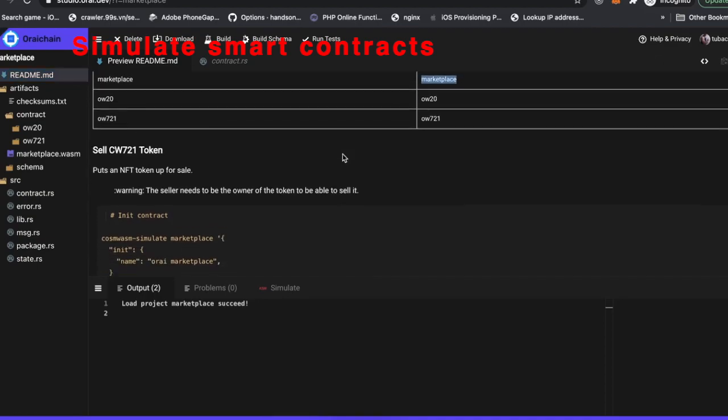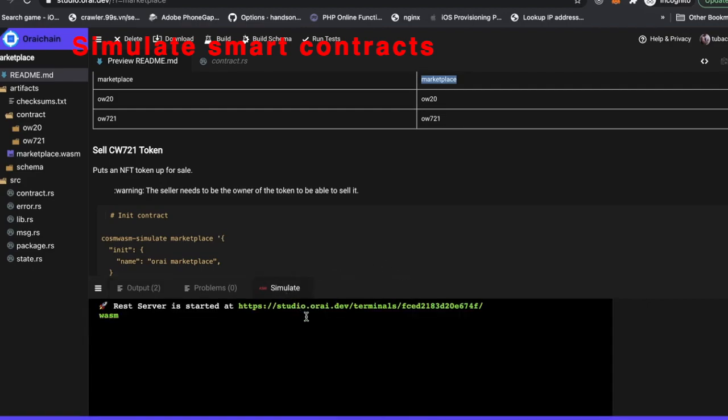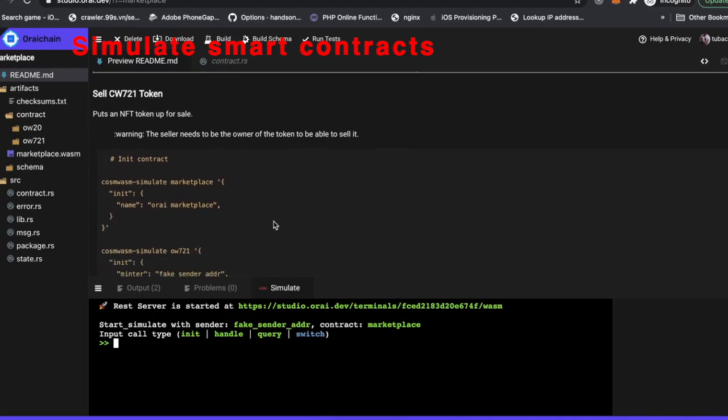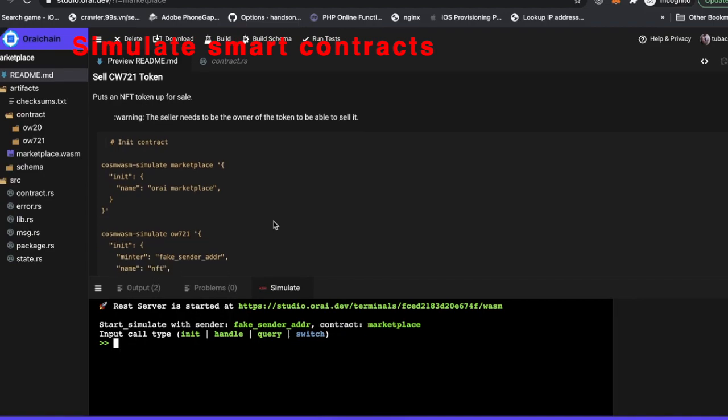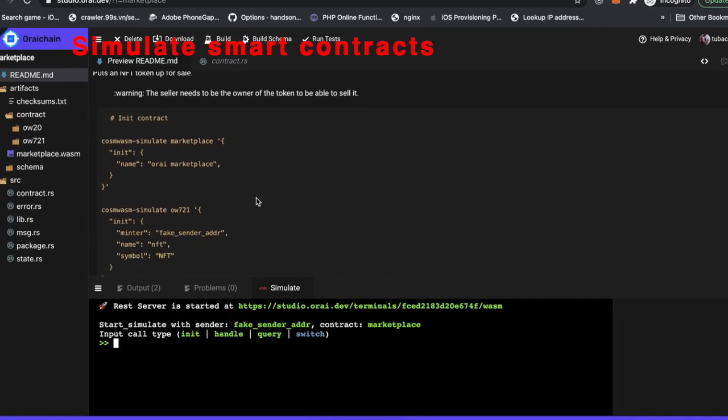Let's start simulating the MFT marketplace by clicking on the simulate tab, and you see the first line is the notification for the RESTful servers. It means that you can go to this endpoint to simulate with RESTful API instead of a command line. To follow the flow, we will follow the document above.